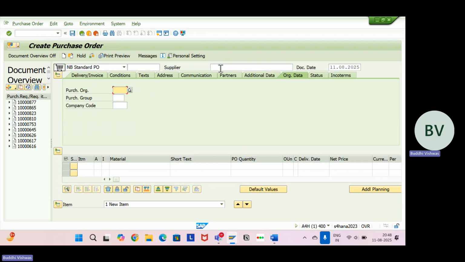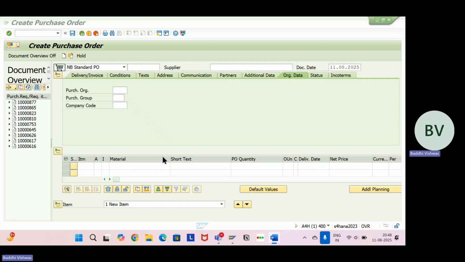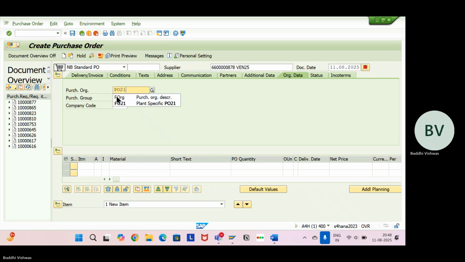Enter. Here first, you see NB standard PO. Okay. Always select this one. And supplier number. So what is my supplier number? So the business partner is here, as per supplier or vendor. Hit enter. Now you see the purchase organization. So the purchase organization is PO21. Then purchase group 001. Then company code SVK2. Hit enter. Okay, the error was removed.